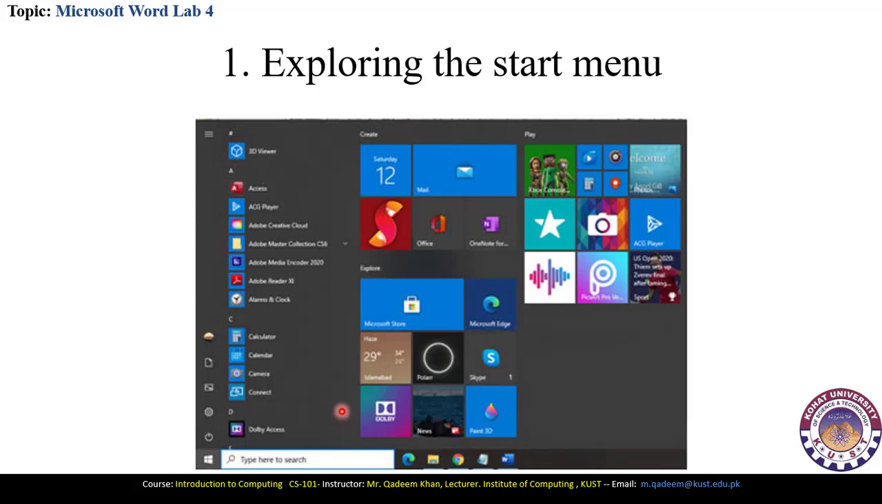So first you need to explore the Start menu. This is the Start menu. You need to explore what the different operations are here, for example how these icons work and what is the functionality behind each icon. Similarly, you can see that there are also other icons. Each and every icon has certain applications behind it. So you need to study this Start menu for your practice purpose in Windows 10.